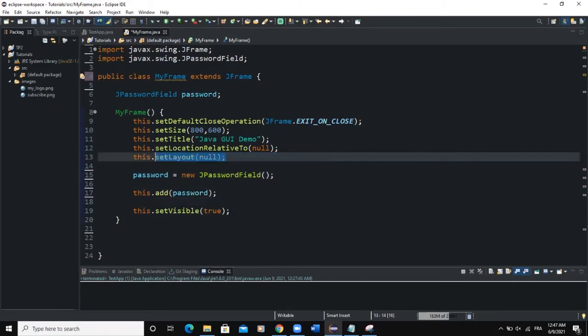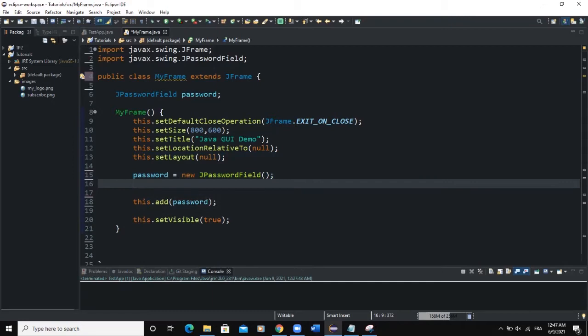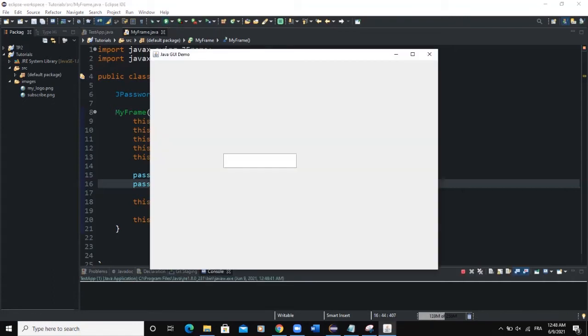Because the layout manager is set to null, I need to place this password field myself. So I'll say password.setBounds, and in here, I will say 200, 250, 240. So that now when I run, here you can see I'm having a password field showing on the screen.